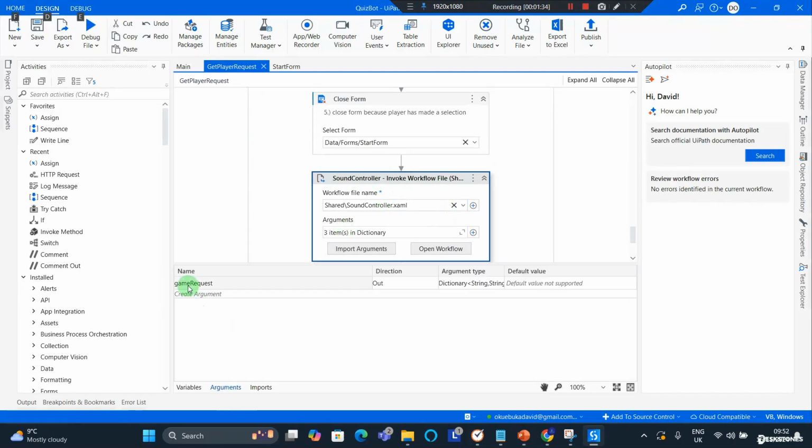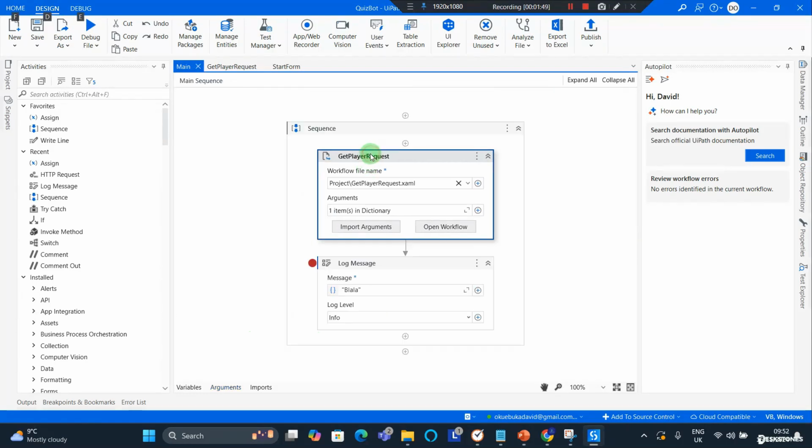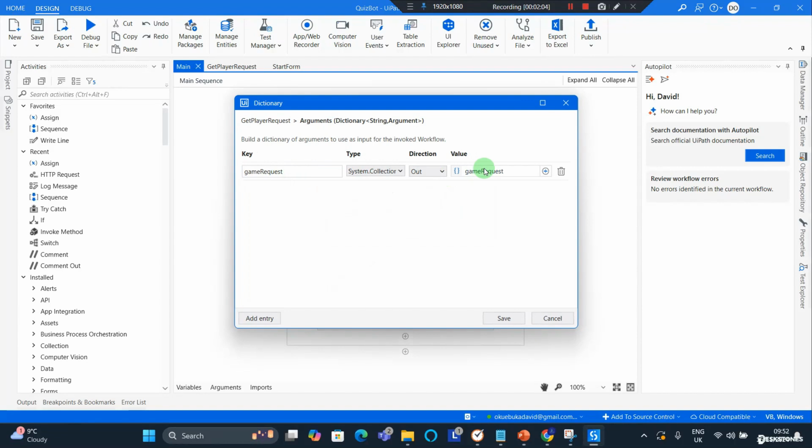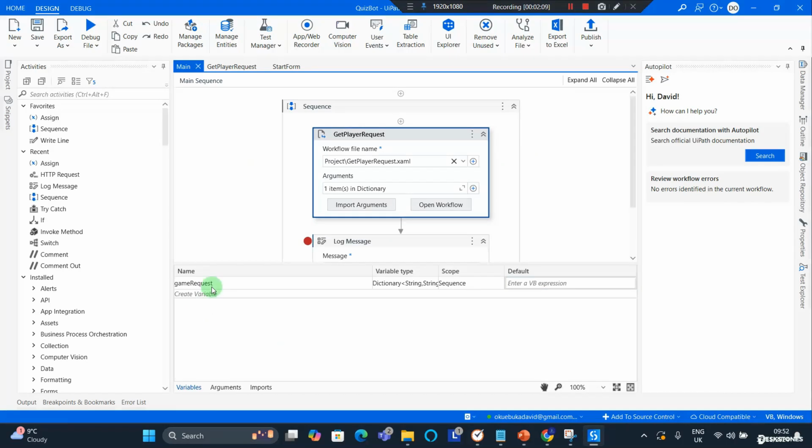And if you take a look at the arguments in the body of the GetPlayerRequest workflow, you can see that the game request that captures all the data provided in the form exits this workflow as an out argument. Now, GetPlayerRequest is invoked in the main because main is going to be where the entire project would be built. So the GetPlayerRequest workflow is invoked here, and the game request that exits the workflow binds with an argument called game request that exists as a variable in the body of the main.